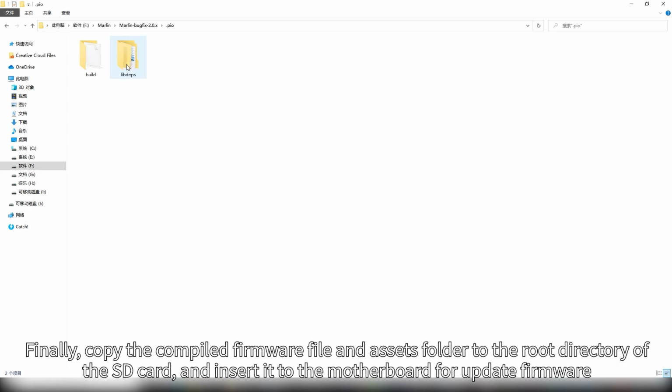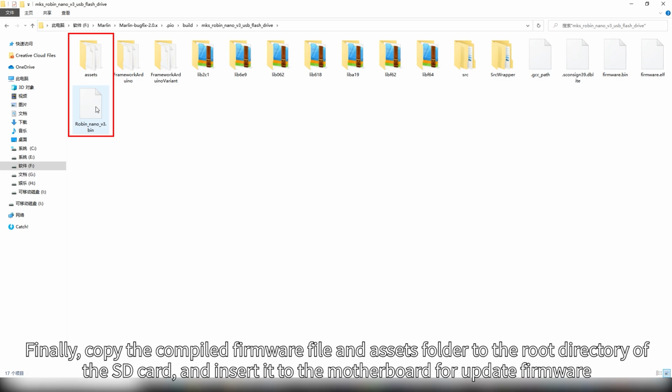Finally, copy the compiled firmware file and assets folder to the root directory of the SD card and insert it to the motherboard for update firmware.